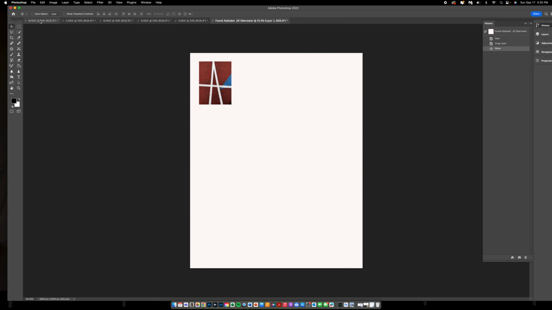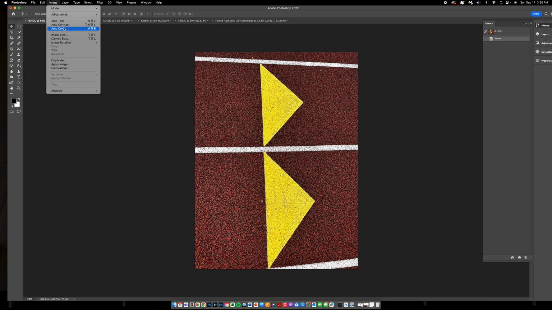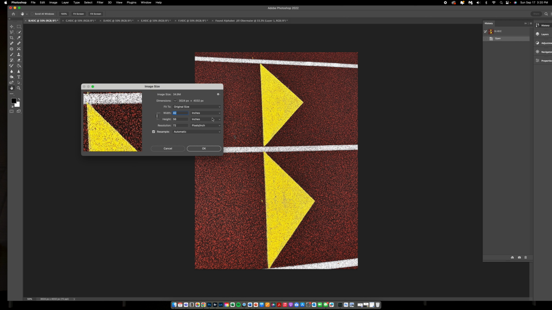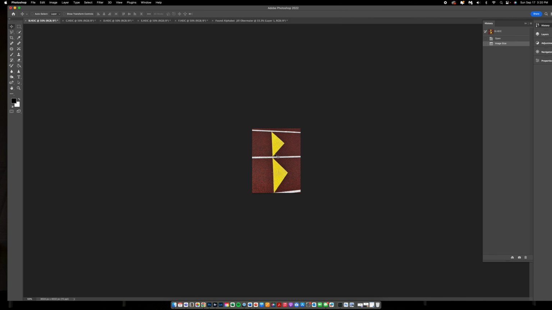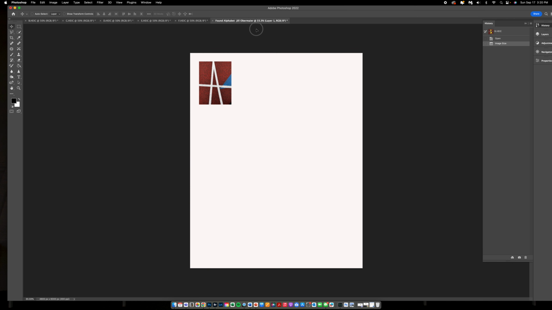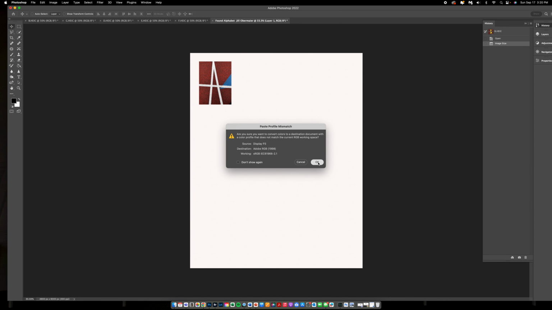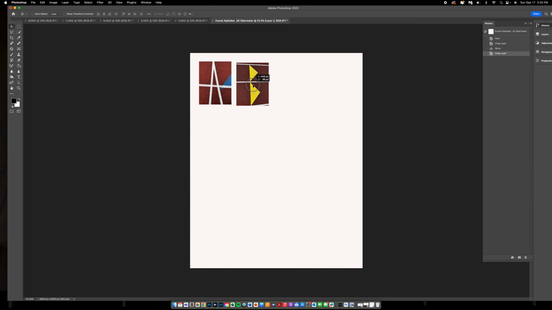All right, next I'm going to the B. Again, image size, make sure it's on inches. We're going to make sure resample is checked on, and it's a vertical, so we're going to make the 4 the height, and resolution is always going to be 300. Drag it up. Whoops, up here, Found Alphabet, bring it down. Remember, when you're dragging it in, you don't want to let go of the mouse. Okay, so we've got our B done.